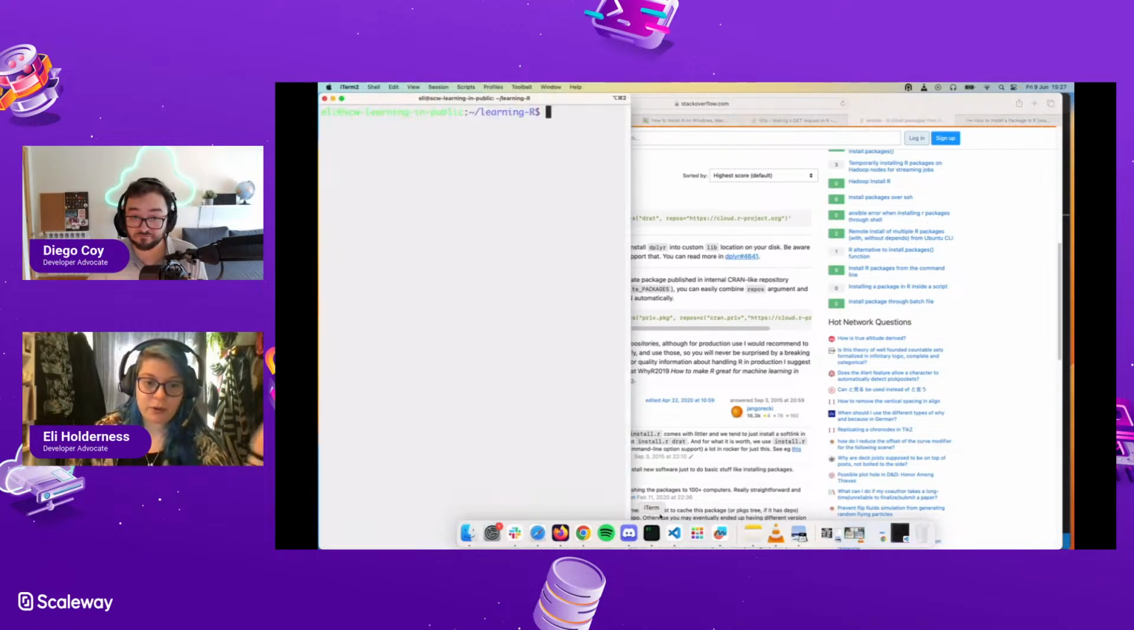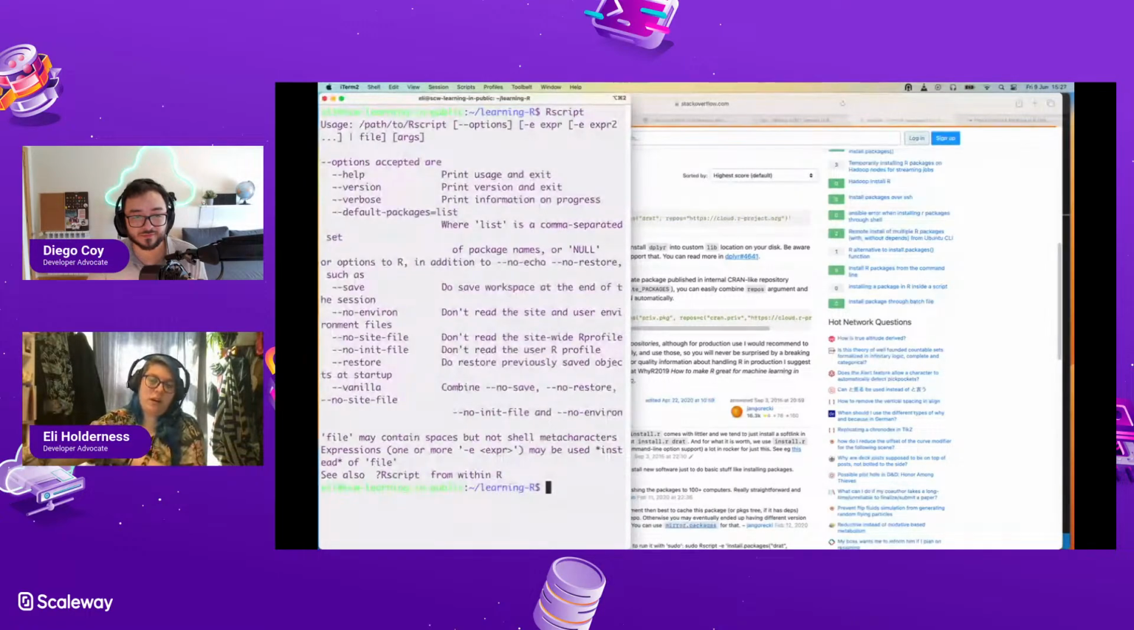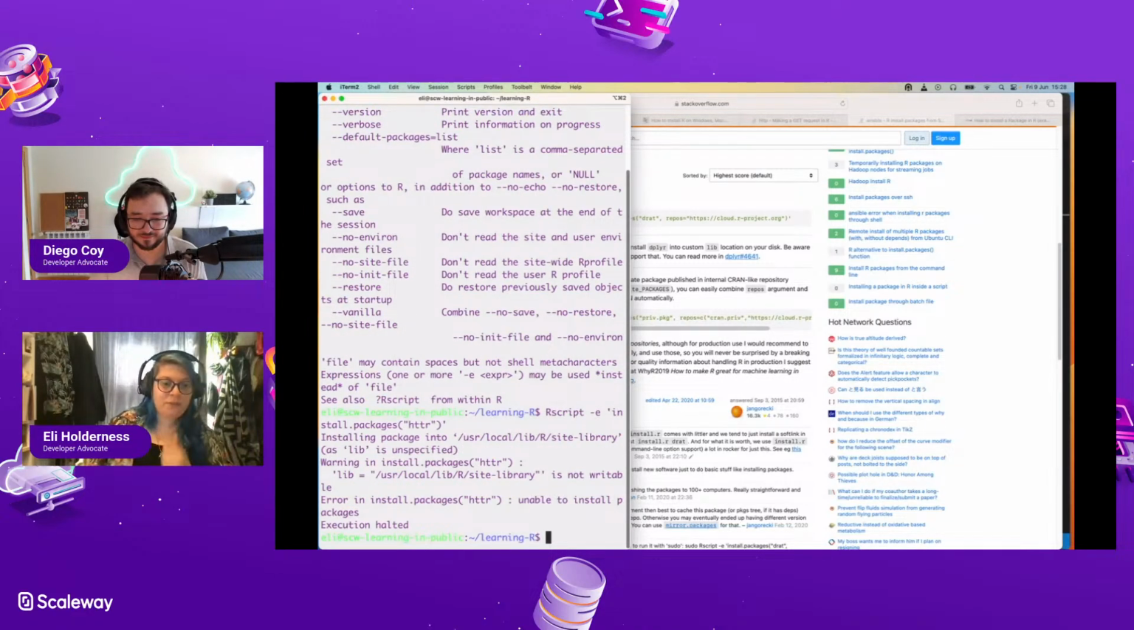I wonder if I do Rscript, will it put me into a REPL? It doesn't. I was hoping it did, like Python does. Doesn't matter. So Rscript -e, and then I want install.packages, brackets, and I think it's just going to be HTTR. Let's see what this does. And then I need to close that as well. It's not going to like it because it's single quotes. I need to make sure my quotes are right. Execution halted.